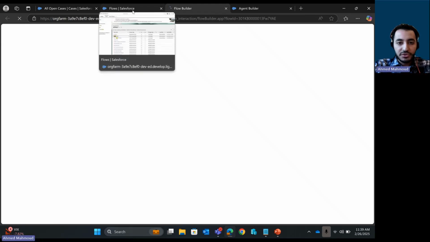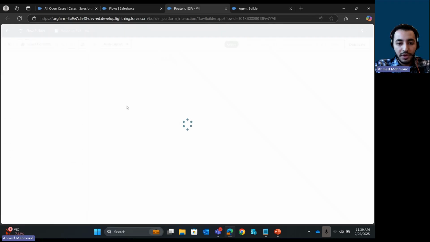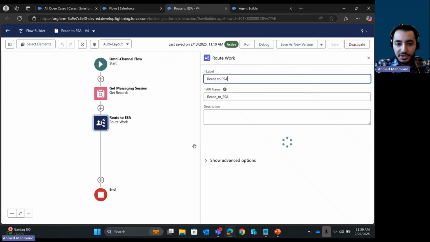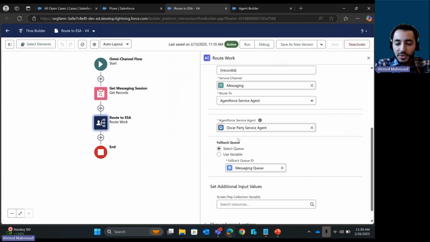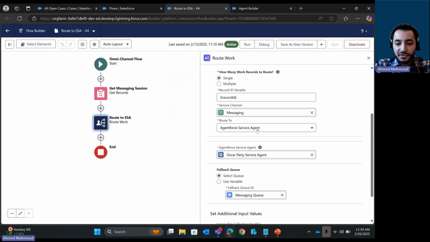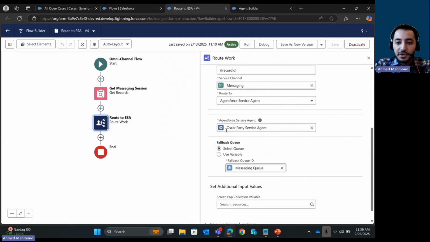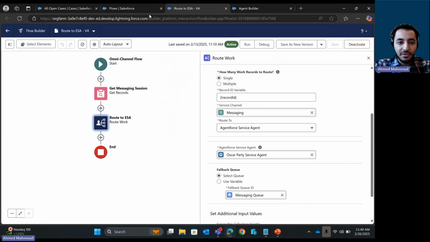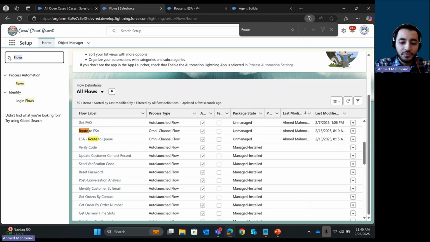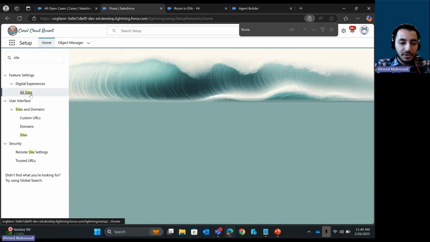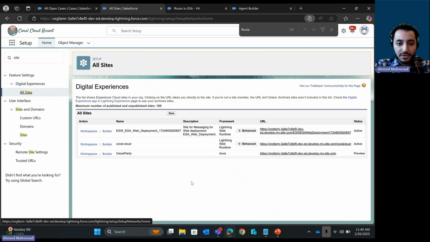And you want to make sure to attach this service agent to this flow. So we're going to click on route to ESA, and we're going to make sure that it routes to an Agentforce service agent. And we're going to select whatever you have named your service agent. And in this case, it's Oscar Party Service Agent. And once you have this flow, we're going to create a site. So you want to search for site and click on all sites. And once you have that, you would click on new and create a new site, and then you can access the builder.